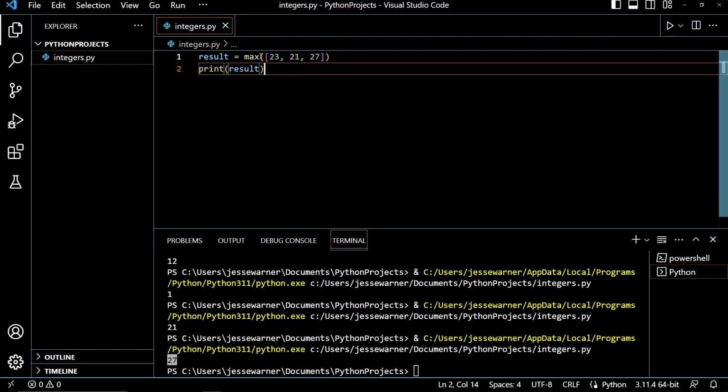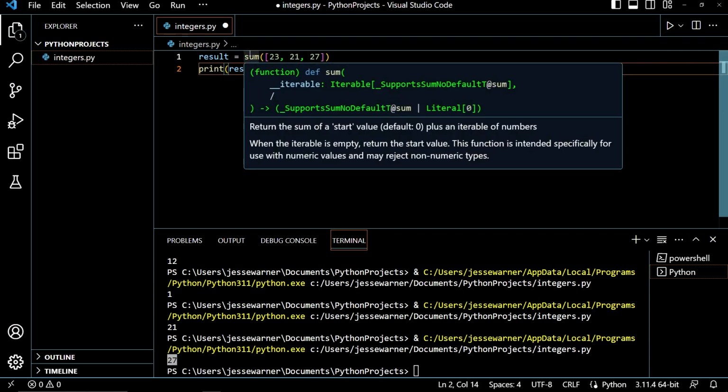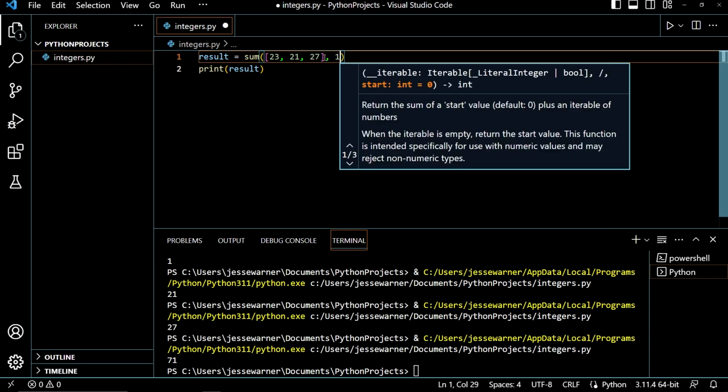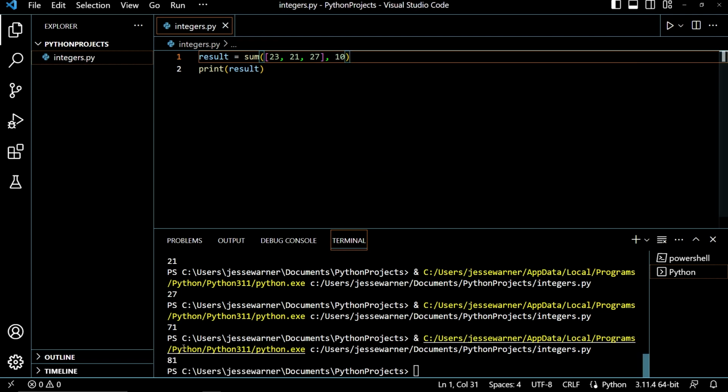Python also has a built-in sum function. So if I replace this max function with the sum function and hover over it, it says it returns the sum of a start value plus an iterable of numbers. What this means is that I could provide a start value and then it would add these numbers to that start value. Or if I just pass in the iterable, it will simply get the sum of the numbers in the iterable. So when I run this here, we'll get 71, which is the sum of 23, 21, and 27. And I could add a start value here, such as 10, and it would add all these numbers here to this value 10. And when I run this, I get the output of 81.